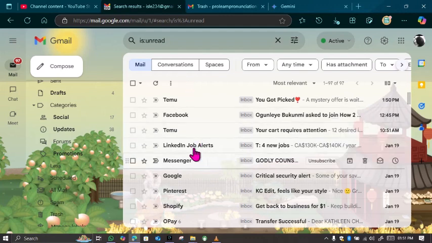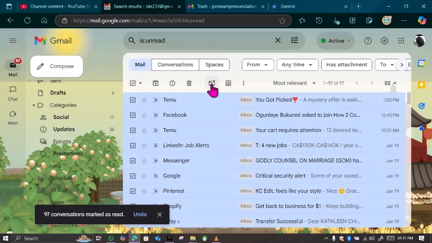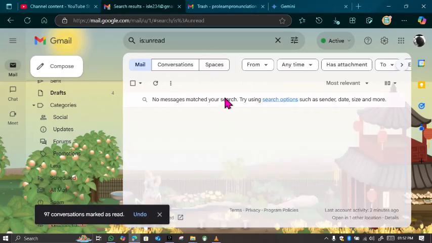Once you've got that, the next thing you're going to do is select all of them. Remember, we're trying to mark all. You click on this box here, and then you click on this envelope here to mark as read, and that's it. Now the emails were marked as read. It's as simple as that.